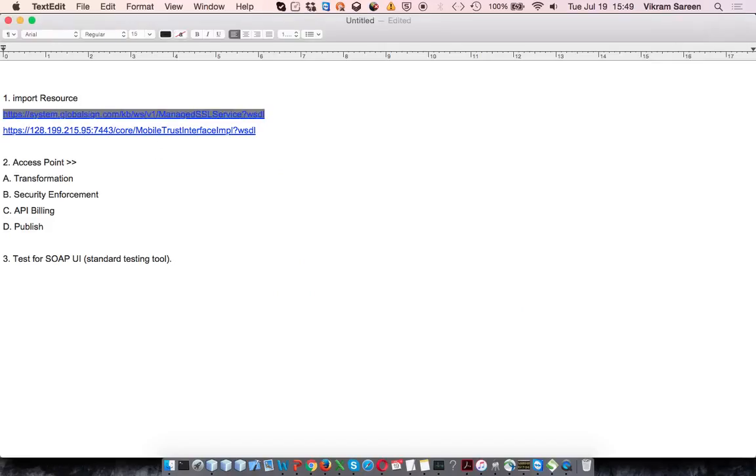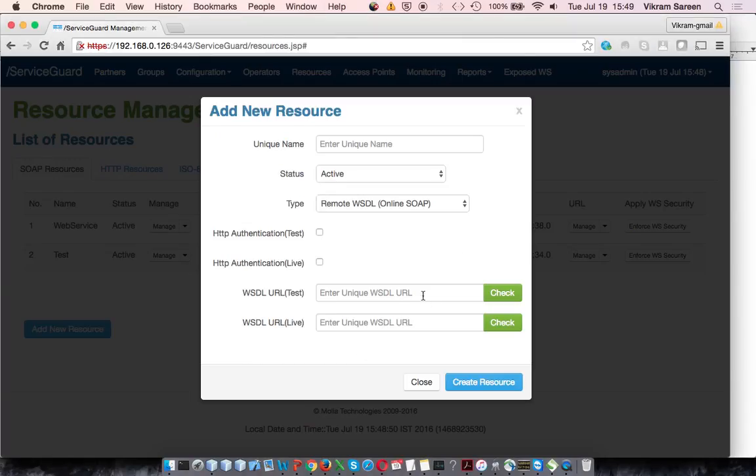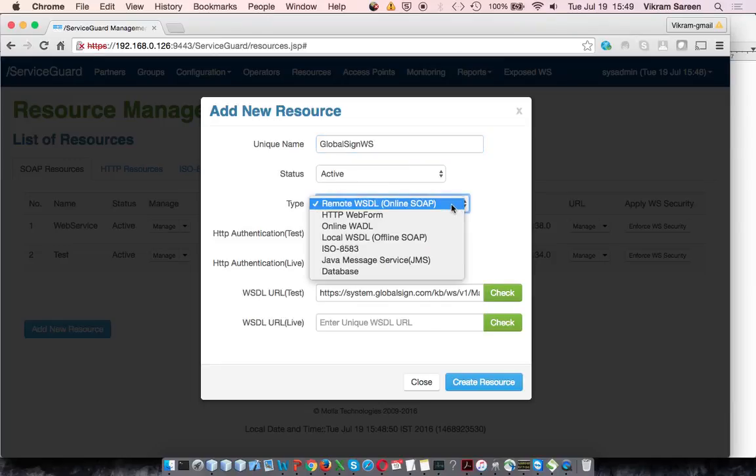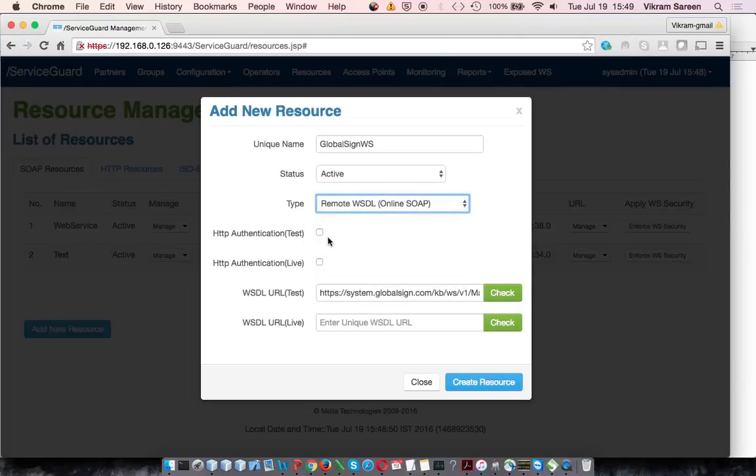I'm going to pick up the Global Sign first, and then I can come over here. So I'll just give the name Global Sign web service, and then it's a remote WSDL, which is exposed over HTTPS. These are other options which we have talked about earlier. And then I can use basic authentication. If there was basic authentication enabled, then I have to put a tick here.